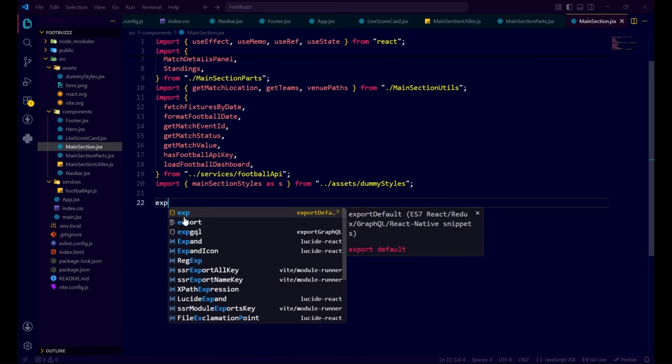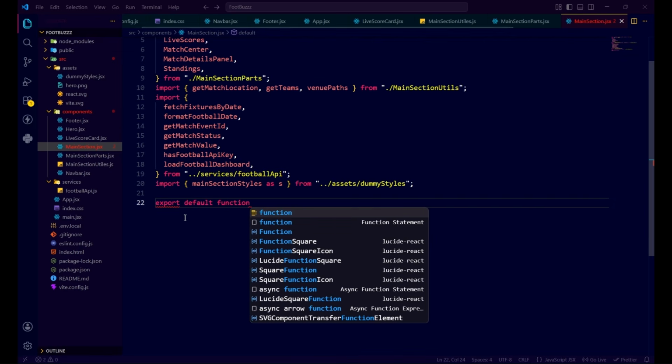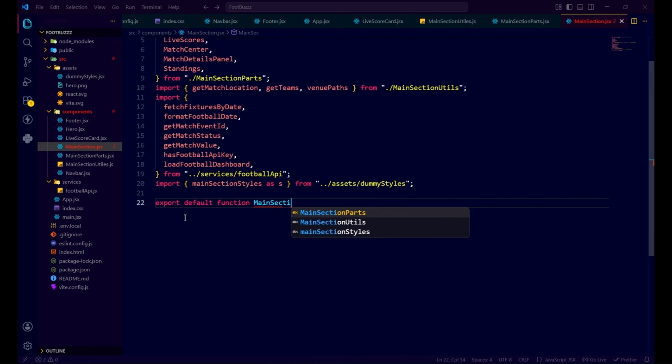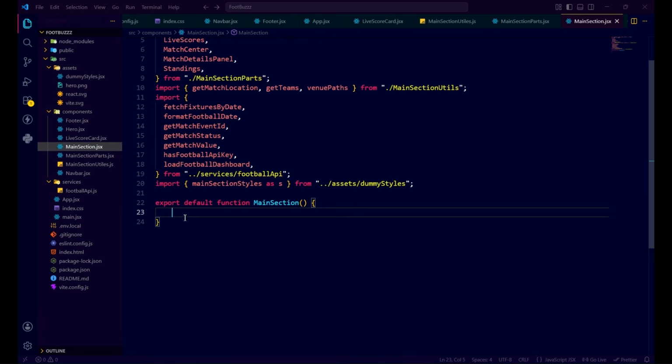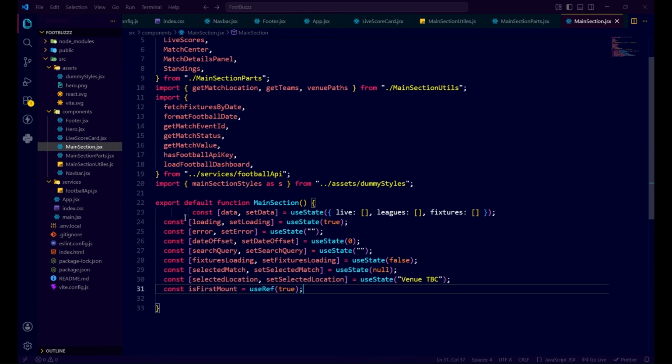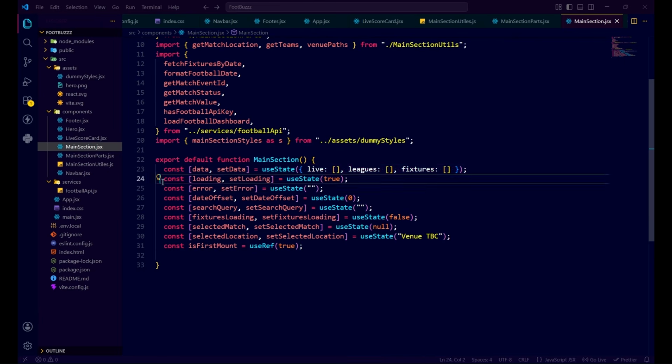Now here let's write export default function for this component, which is main section. Now here inside this, let's add this. Here I'm creating all state variables to store our API data, like loading state, set loading state, and errors, and date offset, and search query, set search query, fixtures loading, and selected match, and selected location, and we are using is first mount, which will be true.